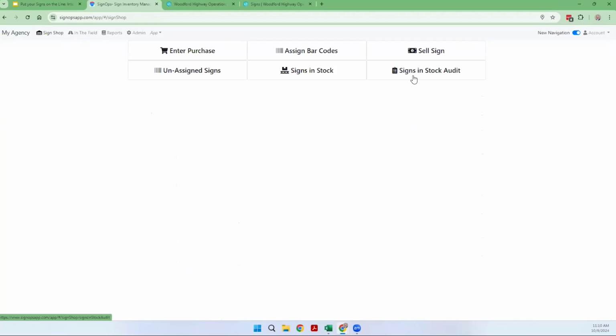There's also a workflow for auditing your signs in stock. We had a situation where an organization's sign shed got hit by a tornado, I believe it was, and they lost a lot of signs.